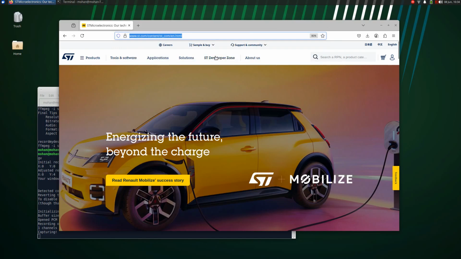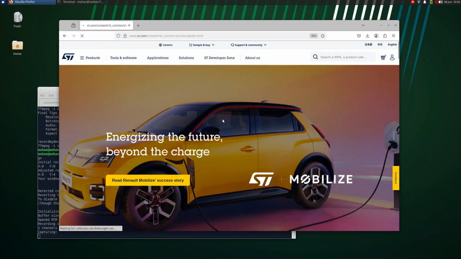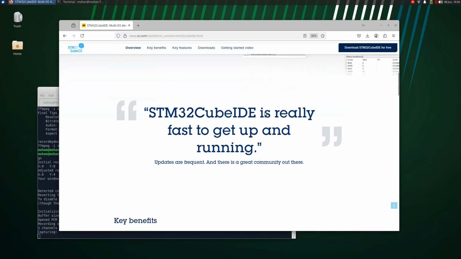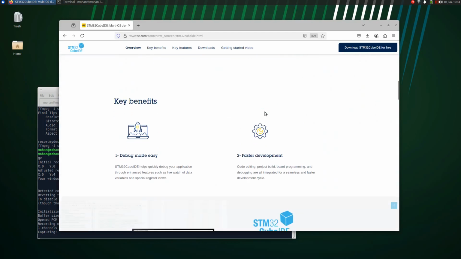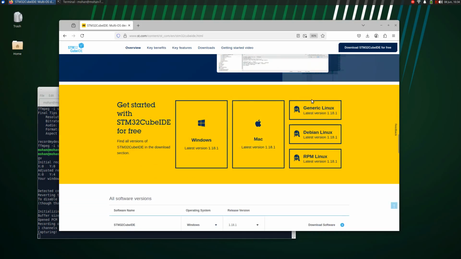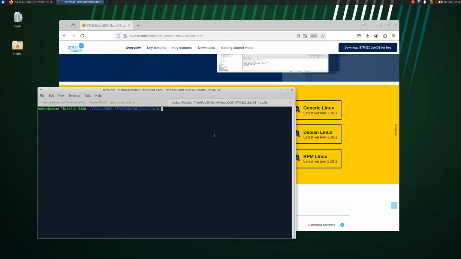So then go to the ST developers zone tab, and then select STM32CubeIDE. We are on their web page. So now I'm gonna select my relevant packages. Before doing that, I'll show you what my OS is.